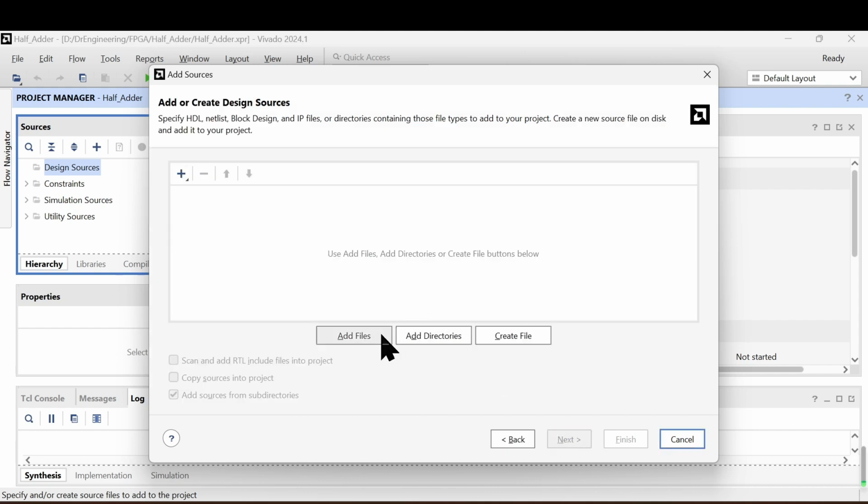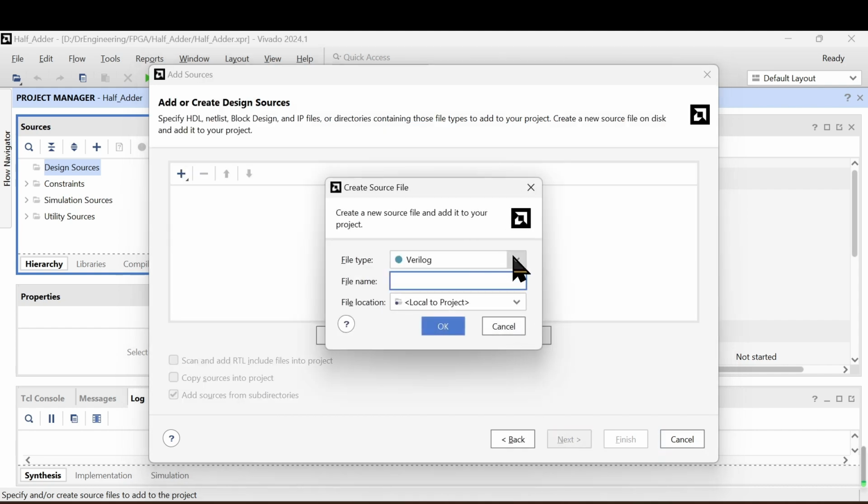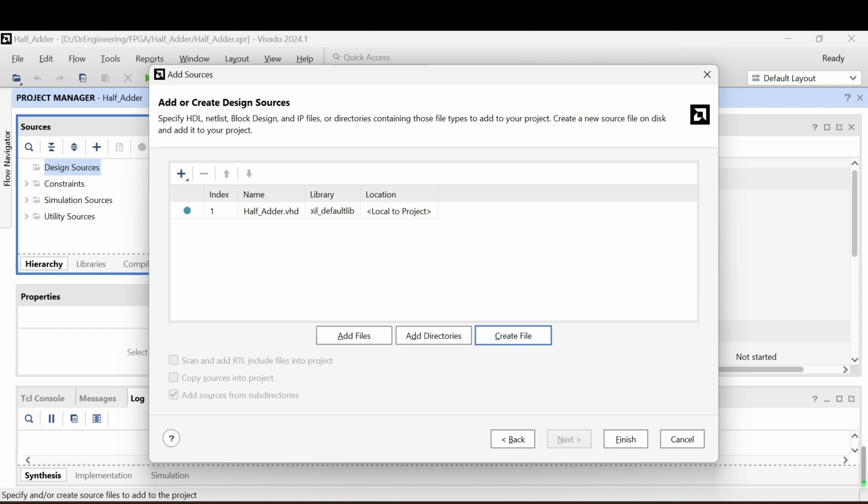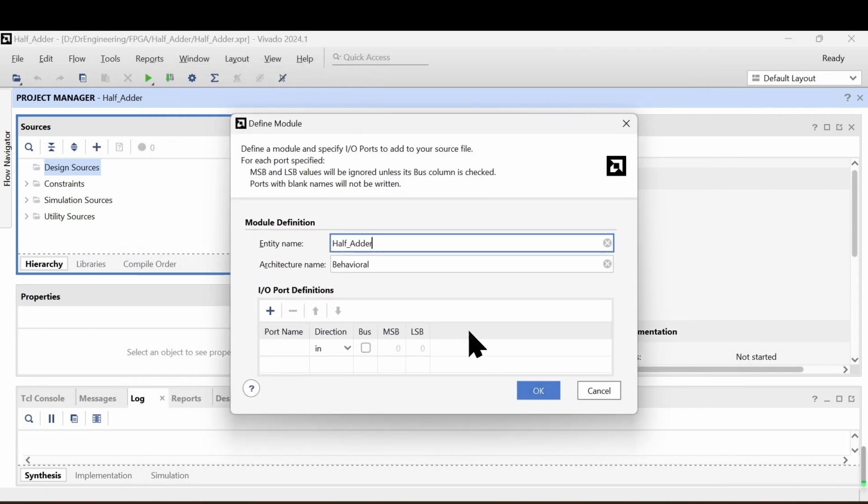In the next window, select VHDL as the file type, and name the file half_adder. We'll save this file in the project folder. Click OK. Review the settings. And if everything looks good, click Finish. Vivado will now generate a template for us. The architecture name is set to behavioral, and the entity name is half_adder. We will explain what these terms mean shortly.